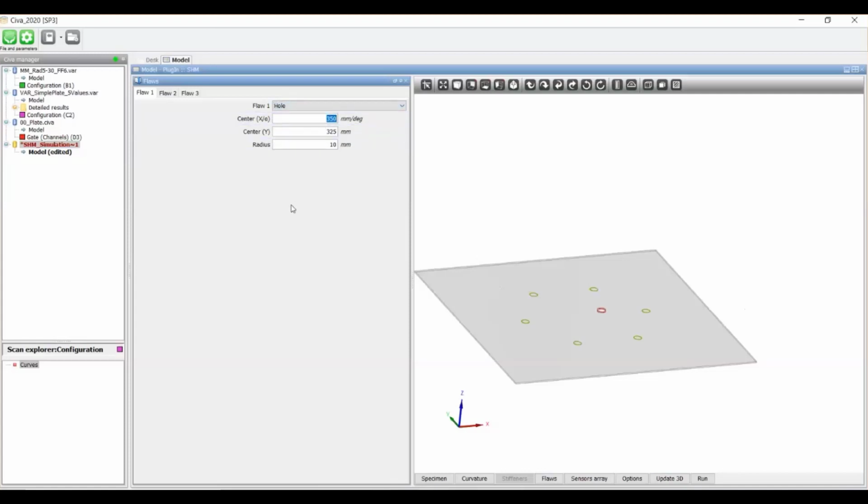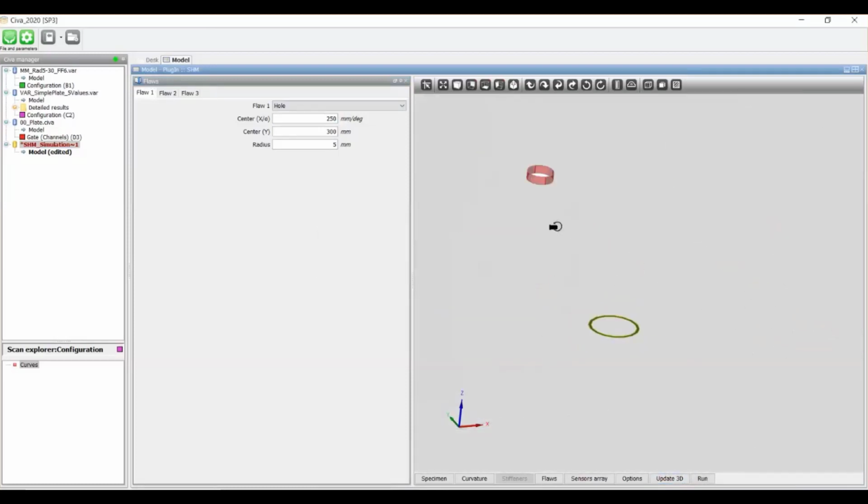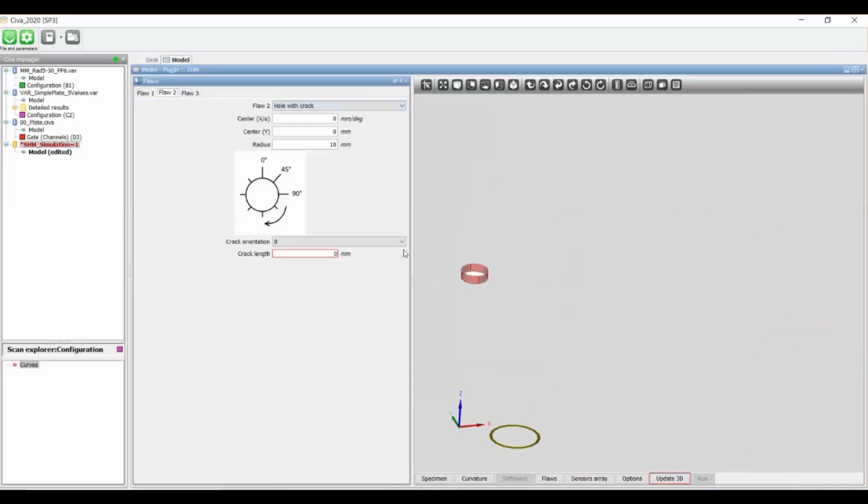So again, you can change the parameters of the defect, the positions in the component, the dimensions of the hole for instance, and to visualize and rebuild the configurations, again, the Update 3D button will do the job. It appears here in red. Let's create maybe another type of defect, a hole with a crack, for instance, at another location, with a 10 radius for the hole and maybe a 10 length for the crack that can be positioned at different locations around the hole.